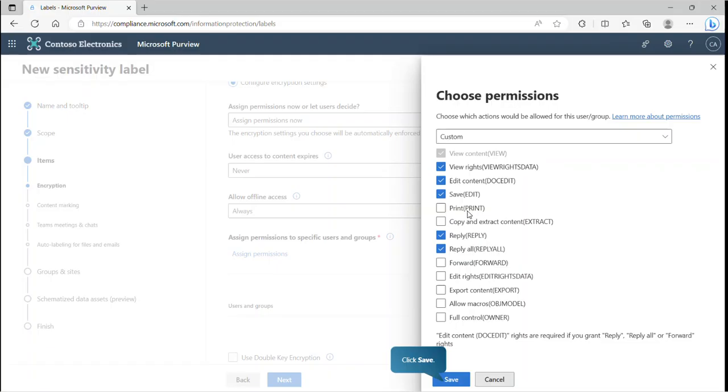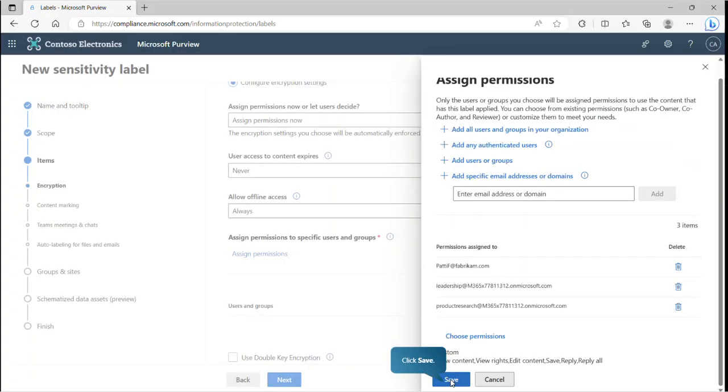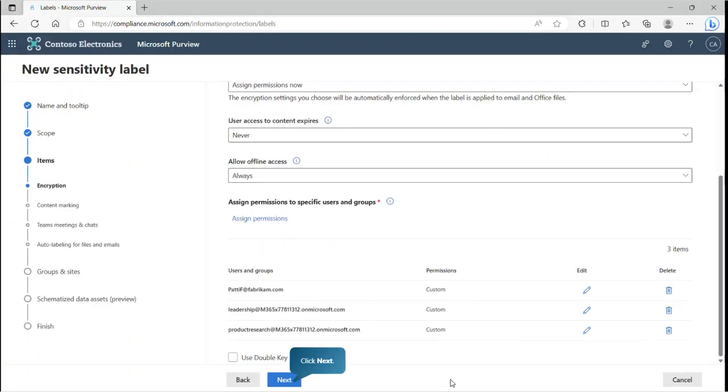For example, we don't want people to be able to print this highly sensitive document, right? We don't want people to copy and extract content. We don't want people to forward. Whatever the case may be, there's a whole bunch of things that we can control. There's granular permission controls here. We're going to click on next, on save rather, and then save.